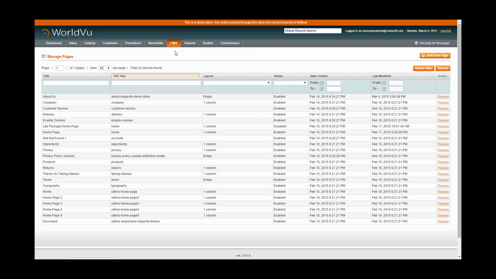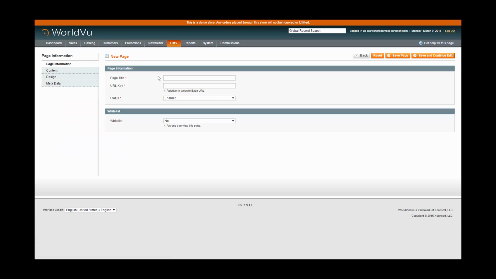Now at this point, we can make a decision to either add a new page or find an existing page and duplicate it. I'll show you how to do both. On the top right-hand side of the window here, you can see the Add a New Page button. We'll go ahead and click that. Then we're presented with all the information and content areas for the page that we need to use.